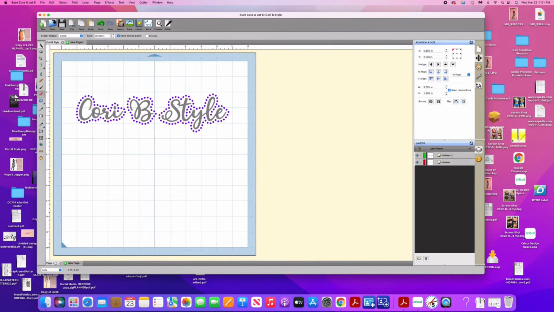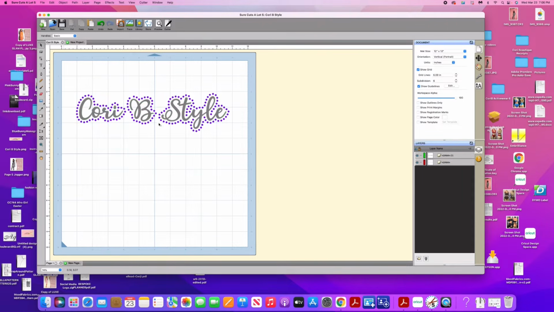So now I'm going to go ahead and click on my pointer again. Now we are finished with our image. I am going to go ahead and export it. So you're going to go to File and hit Export. And I'm going to say Cori B Style HTV / Rhinestone. All right, I'm going to save it to my desktop. The format is SVG. Click save, and see here it automatically has it checked, design space compatible.